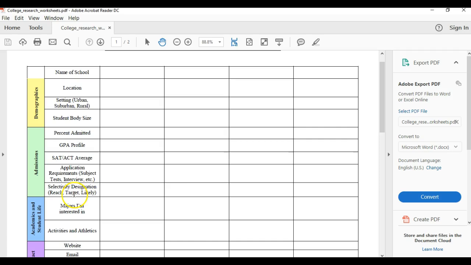The selectivity designation. So this is where you decide what type of school this is for you. Is this a reach school where it's going to be hard but not impossible to get in? Is it a target school where it's a pretty good fit, there's a good chance you'll get in? Or is it a safety school? So in here it says likely, but that's what we called our safety school. So is there a safety school where there's a pretty good shot that we would get into this school?